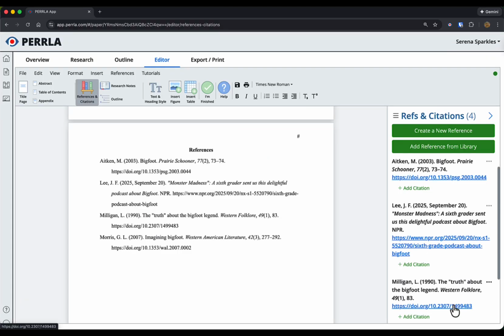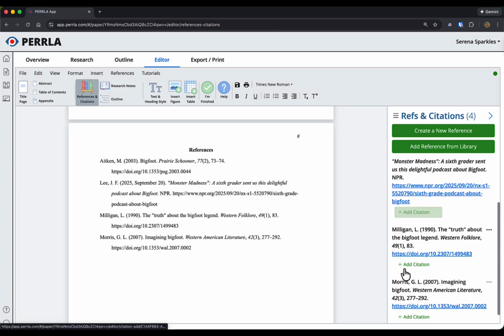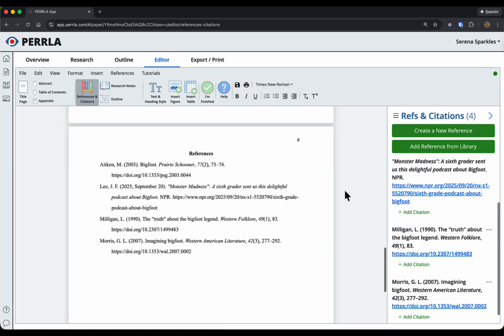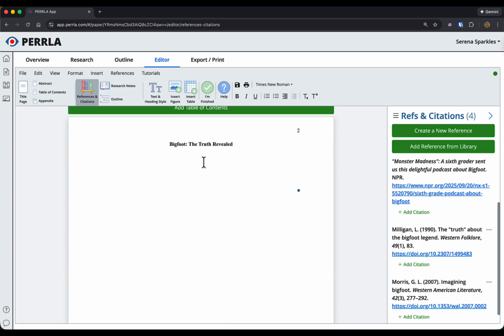PERRLA is going to build that reference for us. It's going to add it into the reference section, and it's going to add it into the references and citations panel on the side, ready for us to, step 3, cite it while we write. So let's go up here into the body. Let's say we have, this is a great quote. Well, we're ready to cite some information we pulled from the Millikan article.